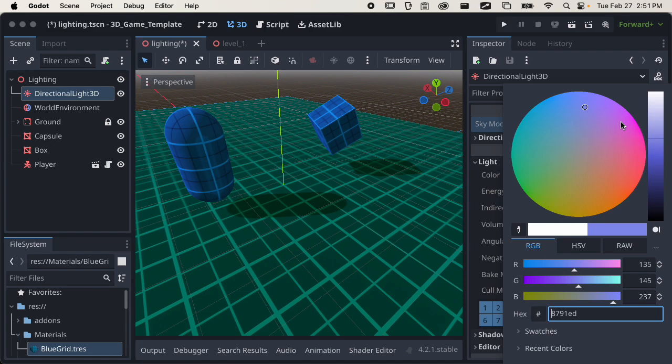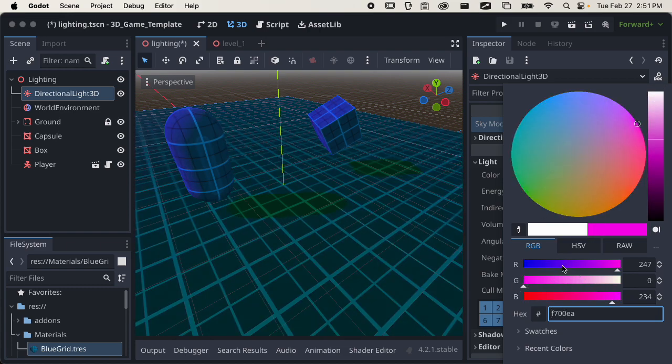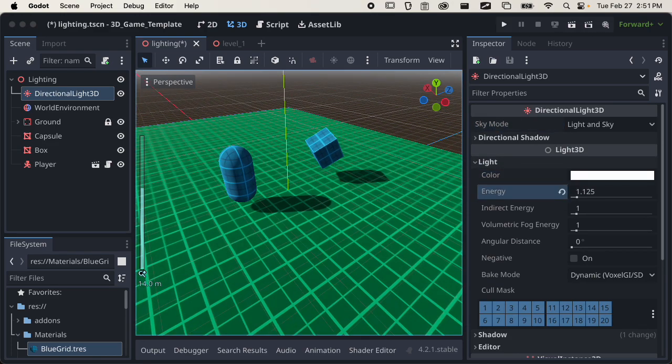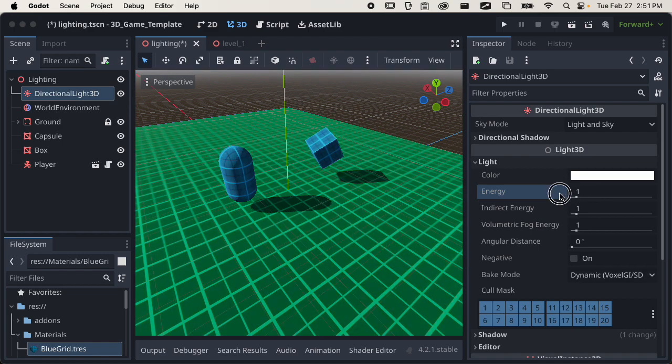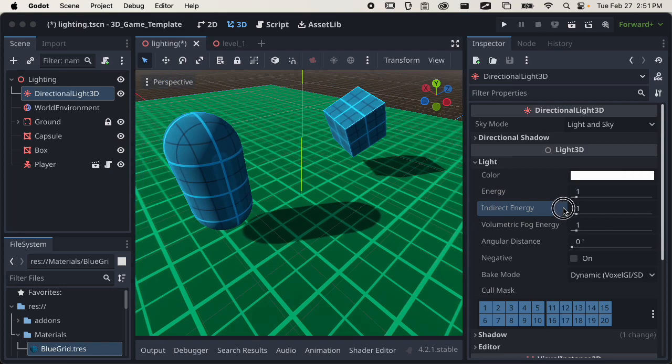Usually with the sunlight, you can just go with white, or maybe a slightly yellow or orange. But you can play around with those colors if you want something that's not totally realistic. Then we have the energy level, which works in a similar way. The more energy we have, the brighter the highlights, and we also get darker shadows. And then indirect energy, we don't really see a huge difference there, but that has to do with how the light is bouncing on other things.